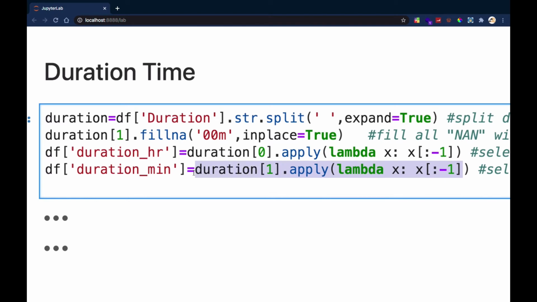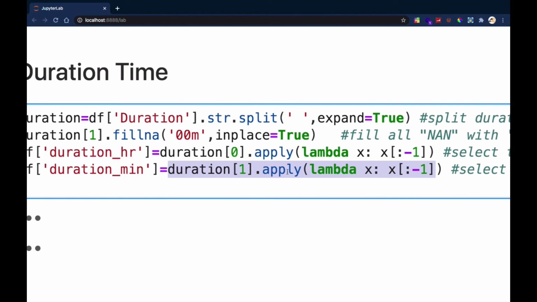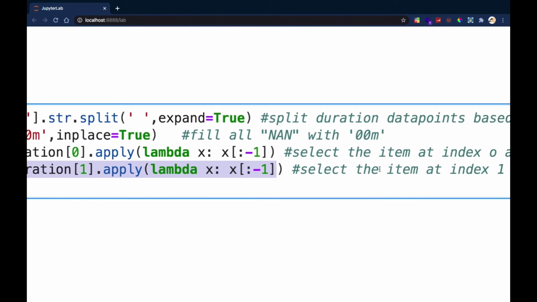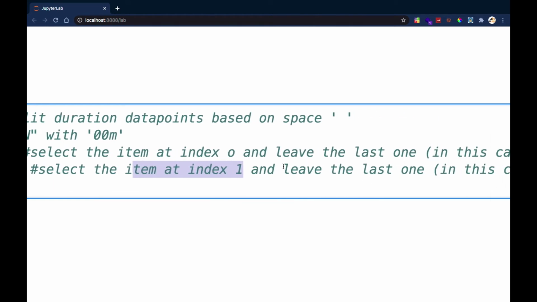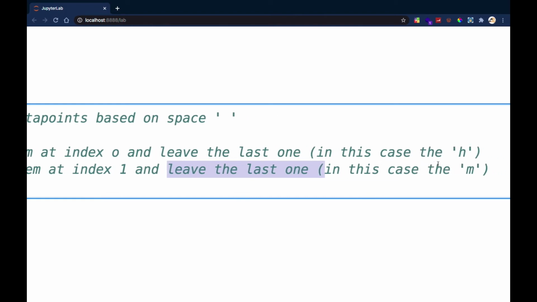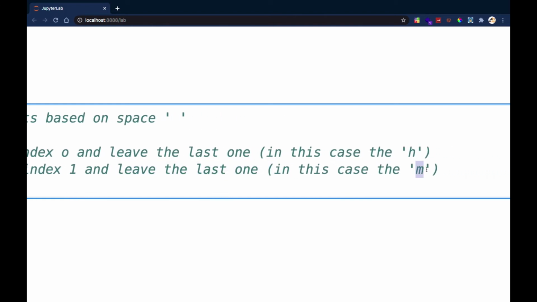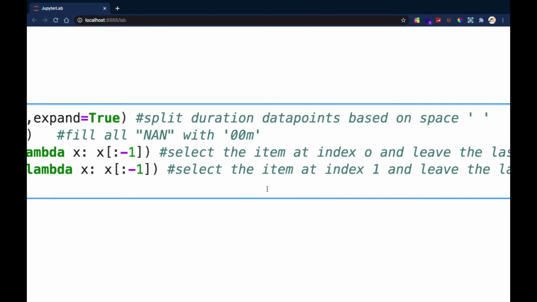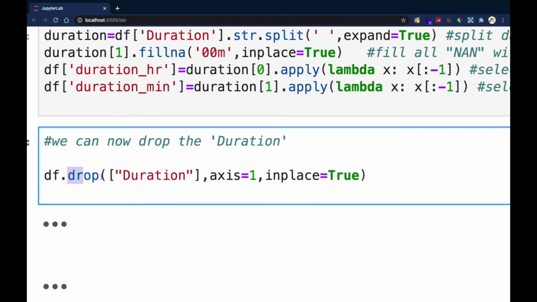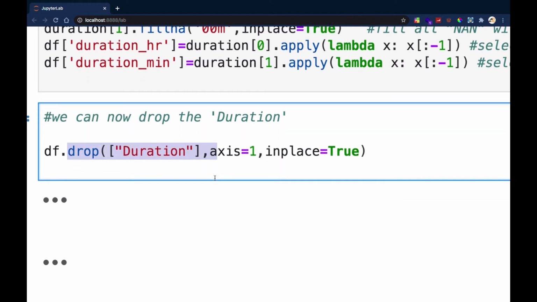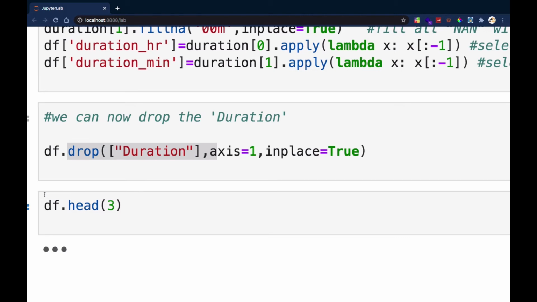So over here we are extracting at index 1, which is going to select only the item at index 1 and leave the last one over there, which is nothing but the m, which we don't want, which we want to get rid of. Now, after that column is done, we're going to drop the duration, because now we don't need it anymore. We've extracted the information that we actually need from that.